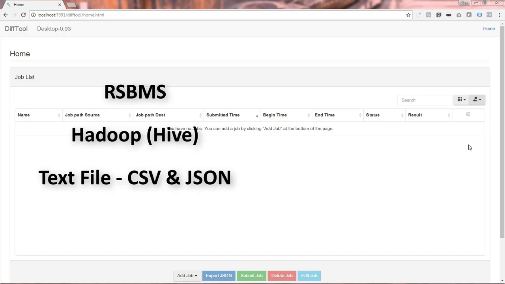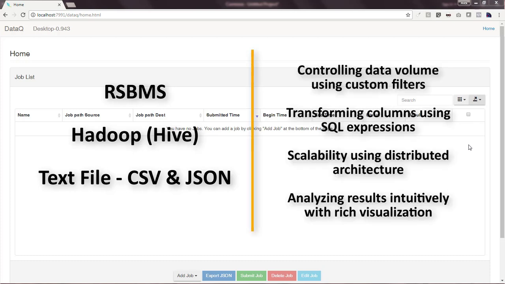DiffTool compares datasets based on keys, and some of our features include controlling data volume using custom filters, transforming columns using SQL expressions, the ability to scale using distributed architecture, and analyzing results intuitively with rich visualization.